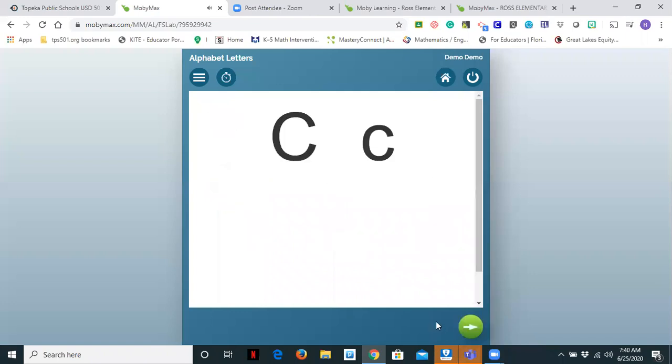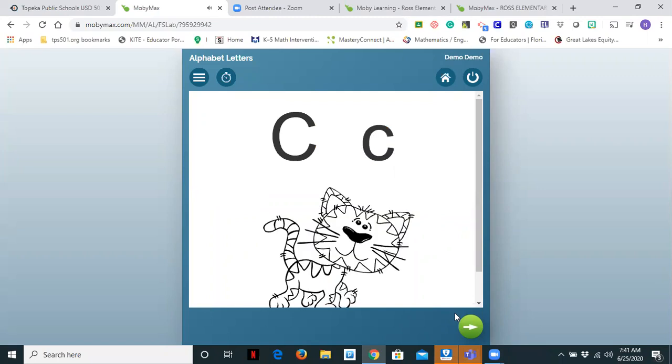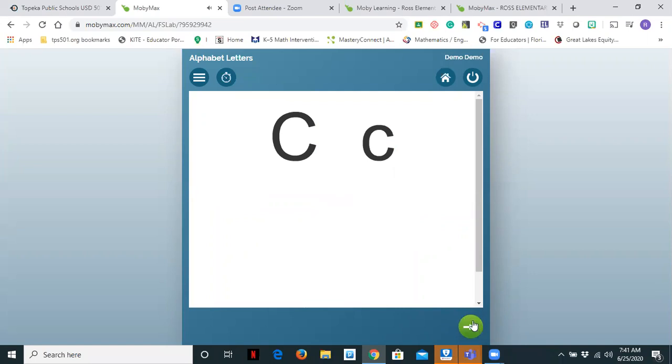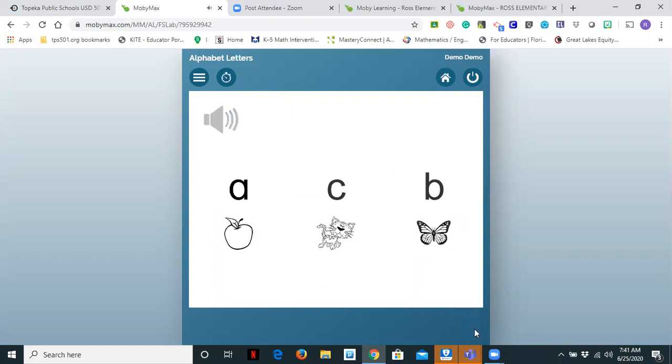Good work! This is the letter C. This is an uppercase C. This is a lowercase c. Cat starts with C. This is the letter C. Again, it says the end. So let's miss one and see what happens.